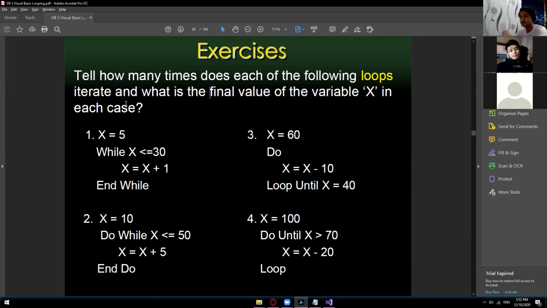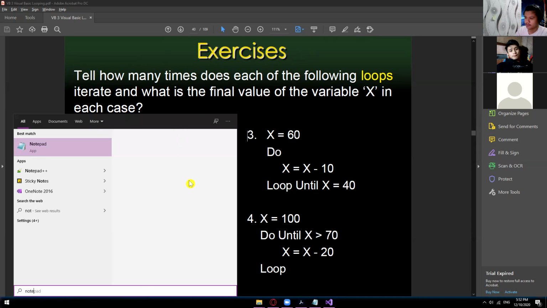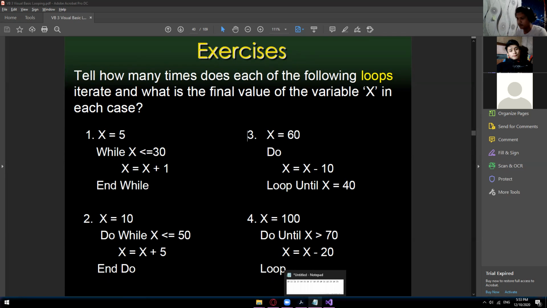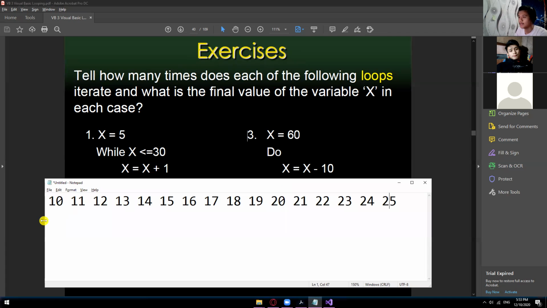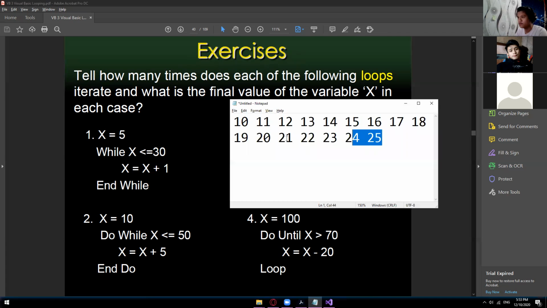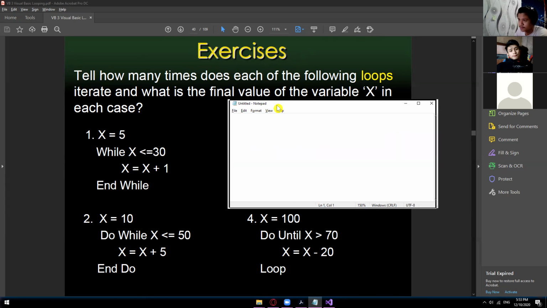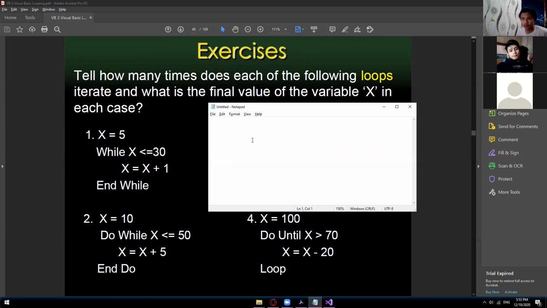Okay? Hindi naman lahat, pero mostly or merong ibang part ganito. Okay? So, aalamin natin kung ilang beses nag-iterate itong loop ng number 1 at saka kung ano yung final value ng number 1 natin. Okay? So, without further ado, start na tayo. Number 1. Yung gustong sumagot. Ilang beses mag-iterate yung number 1 natin? Or ilang beses siya maglo-loop?